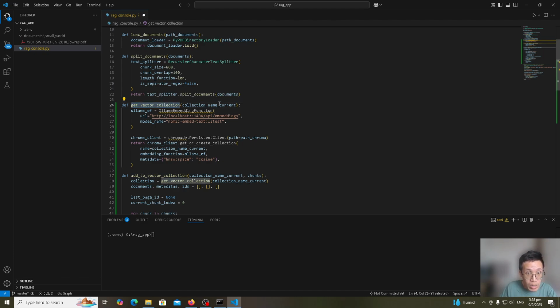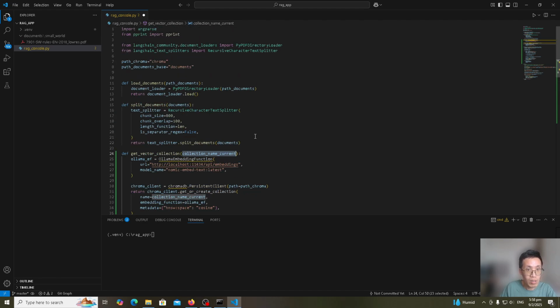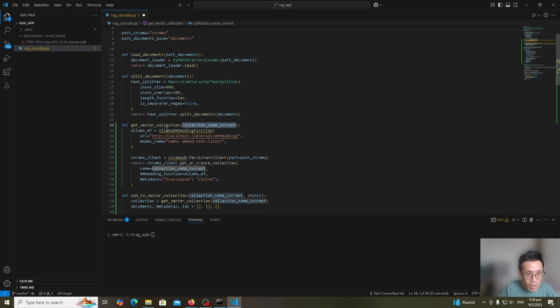So for the getVectorCollection, we will pass in the collection name. In this case, at least for my case, I'm going to use the name of the subfolder, small_world. Then we will also use the nomic-embed-text, which I told you to download previously from Ollama. If I type ollama list, I can see the nomic-embed-text is there. Let me type CLS to clear.